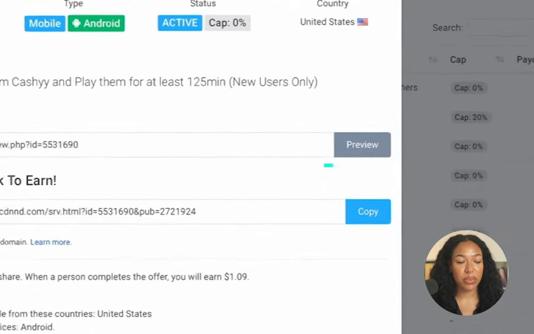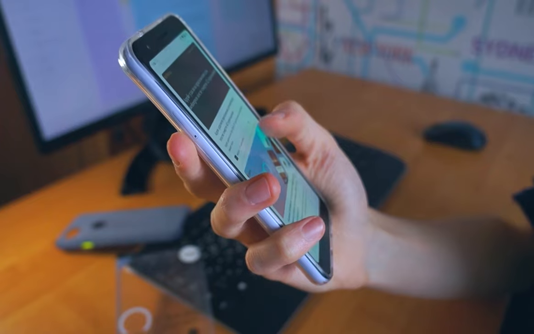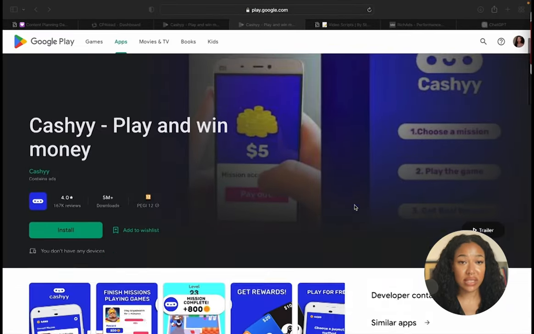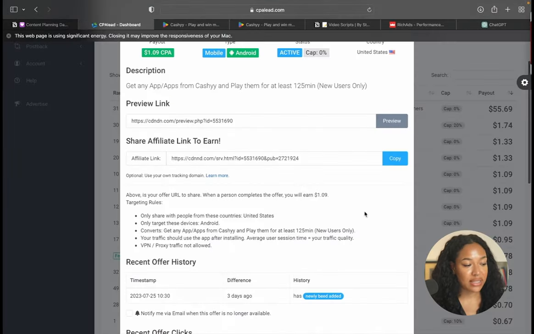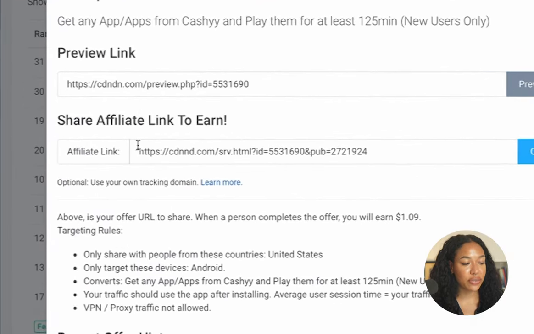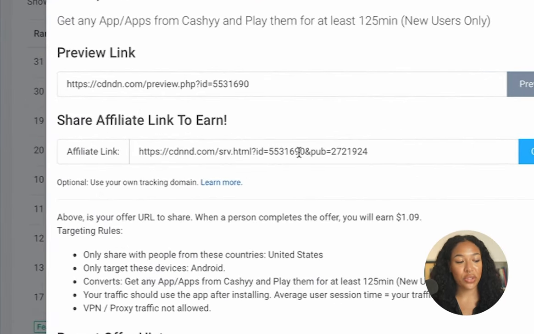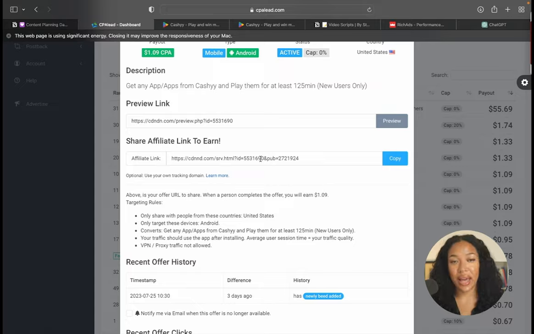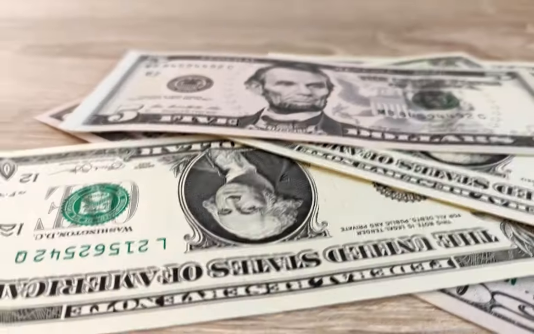So make sure you click on the preview so you can see exactly what the offer is and what your users are going to be seeing. This looks pretty good, so we're going to stick with this offer. And if we head back to CPA Lead, this right here is the affiliate link that we're going to be getting paid with. So every time someone gets directed through this link and completes the action, you're going to be getting paid $1.09.